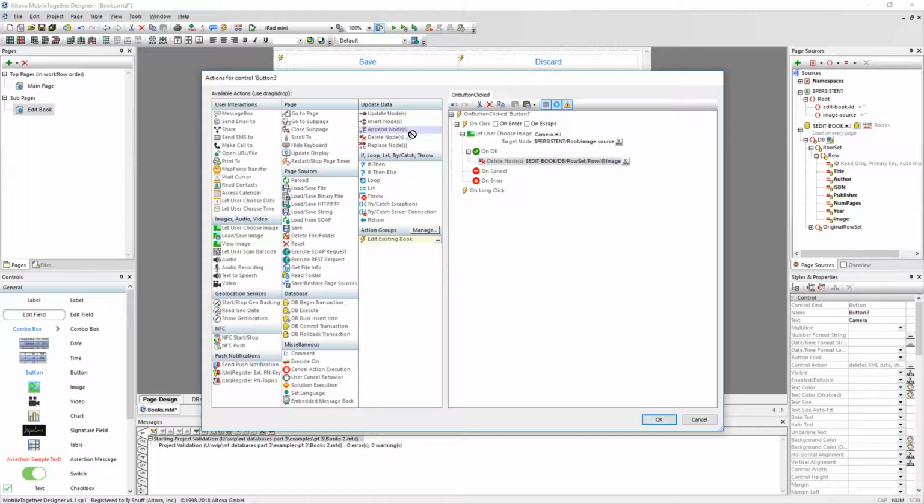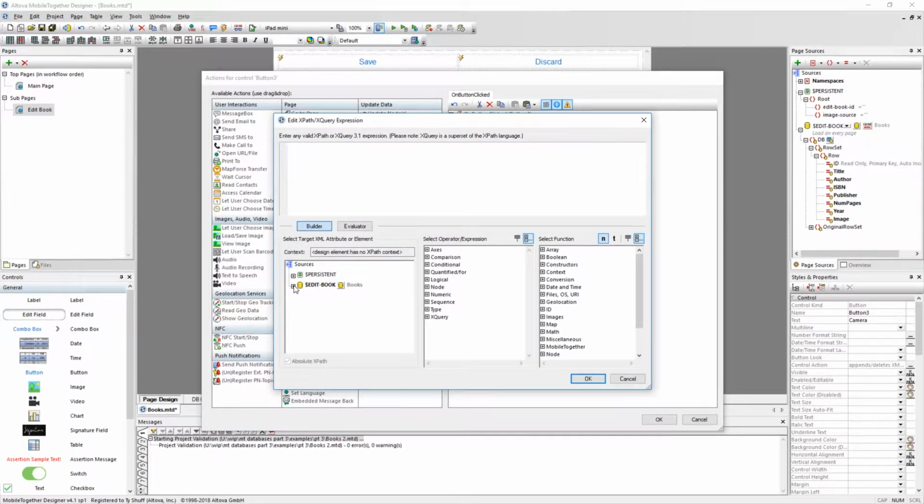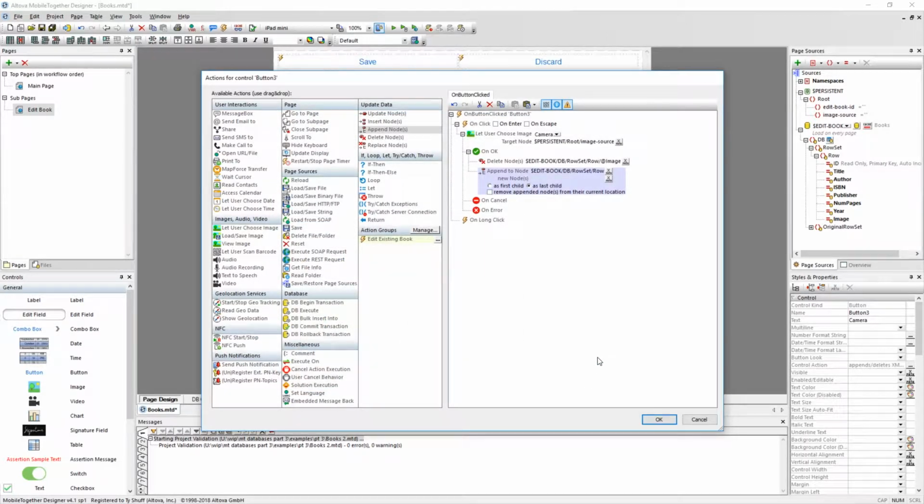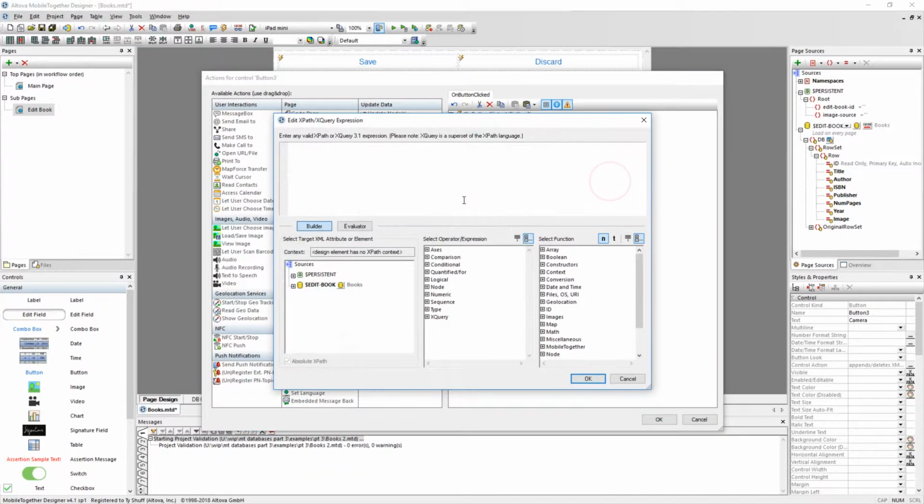Drag this action to the workspace. Click the XPath button next to Append to node and select the row element from the Edit Book data source. It is important to select the row element here as we will define the image node in the next step. Click OK. Next, click the XPath button next to New Nodes. Here's where we'll need to write a bit of xquery.